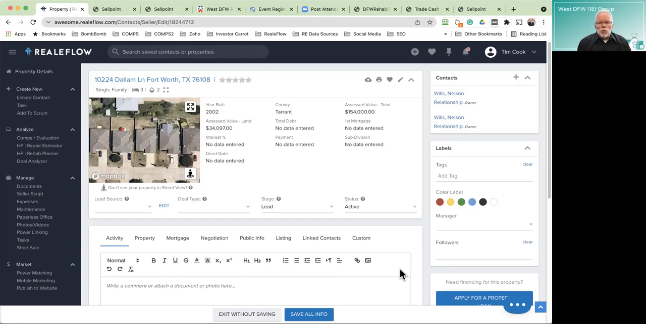From the property perspective, the system pretty much fills in all the property info for you when you put it in. But you do have to, again, have city and state. Don't use abbreviated city names. Don't do FW, because the system doesn't work off abbreviations. It has to be full spelling names.